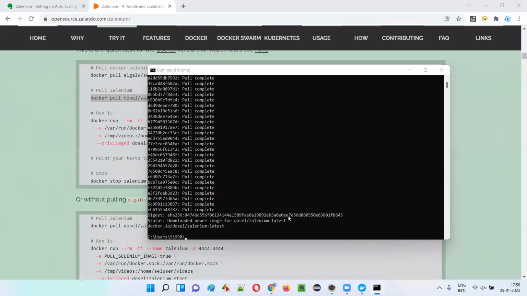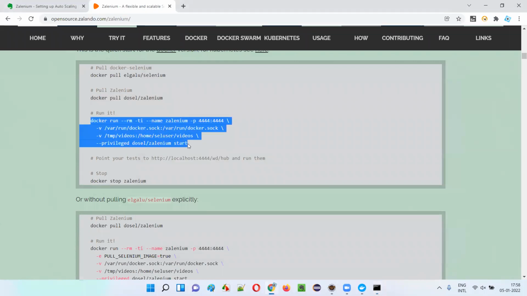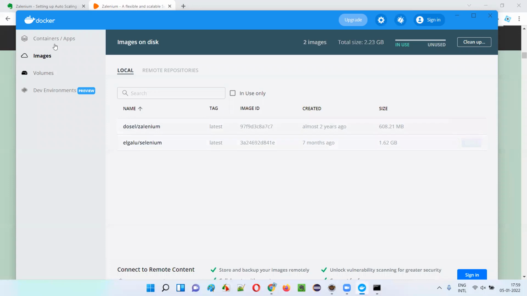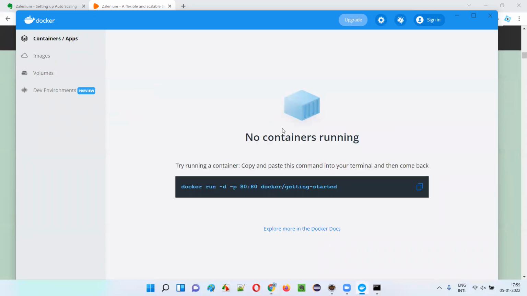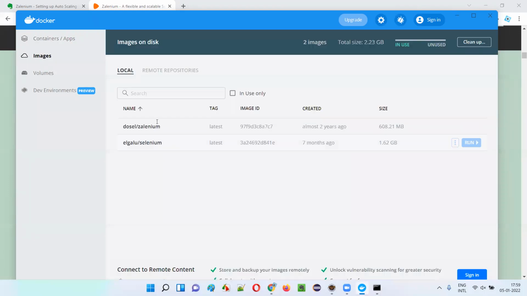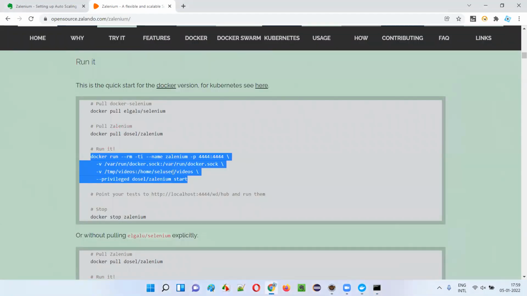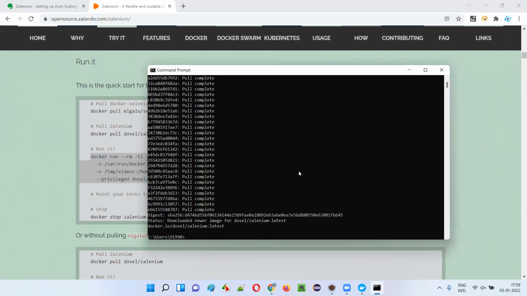As you can see here, the docker image for Zalenium also got downloaded. The next step is to run this command, guys. To start Zalenium and all, for now, here only two docker images are there, but if you go to the containers, no docker containers are currently running. But using these docker images, if you have to run the containers, then this is the command we have to trigger in the command prompt here.